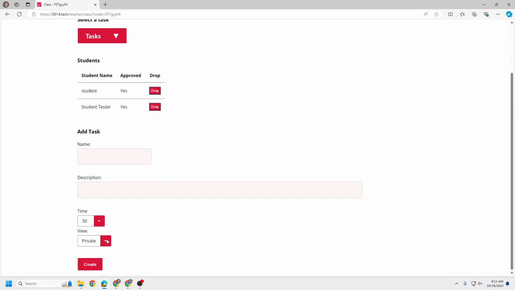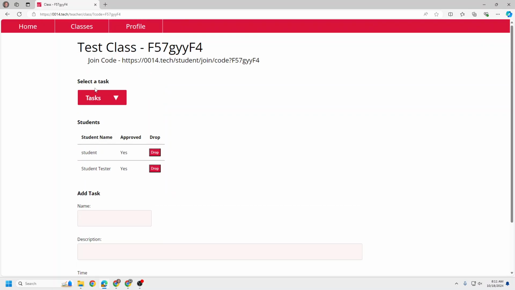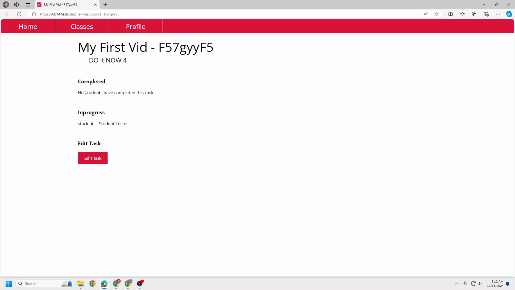eventually if other students can see the videos in the class. So private, you can only see your own video. Public means you can see everyone in the class. And then you click create, and again, you might need to refresh. So we go to our task. You can see that no students have completed this task, and these 2 students are still working on this task. Now you can edit, and if you want to change the directions because people aren't doing it right, you have the ability to update it.